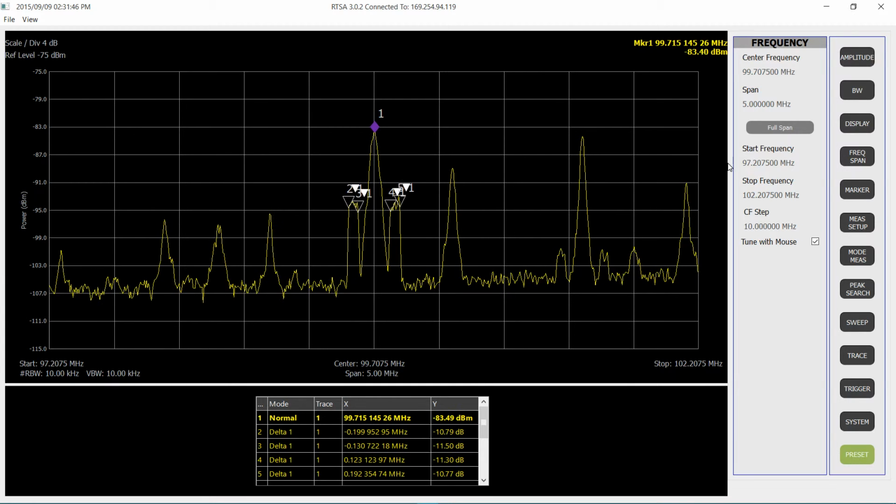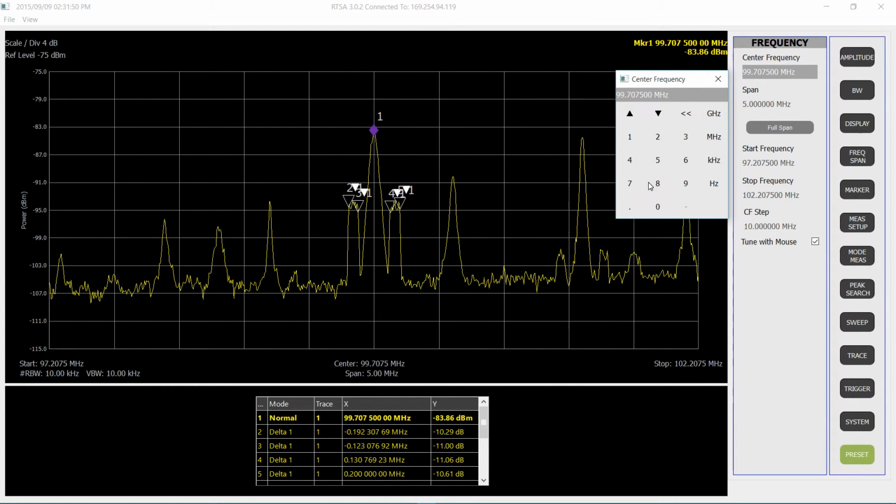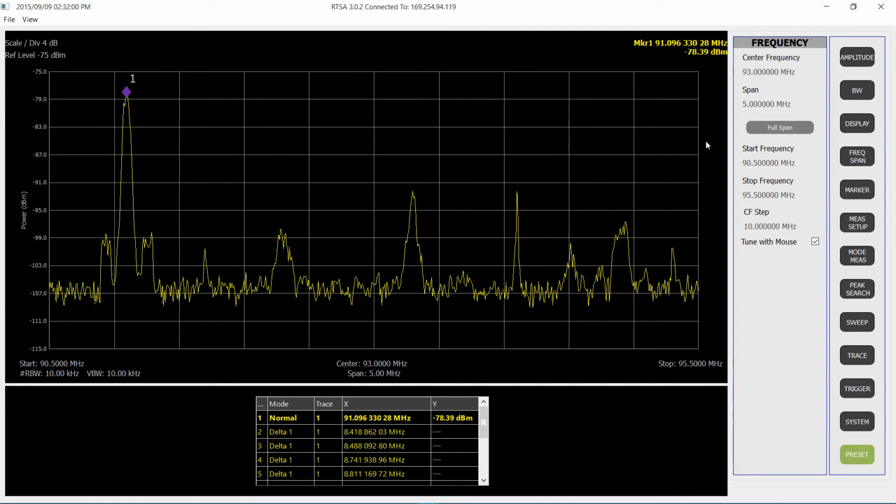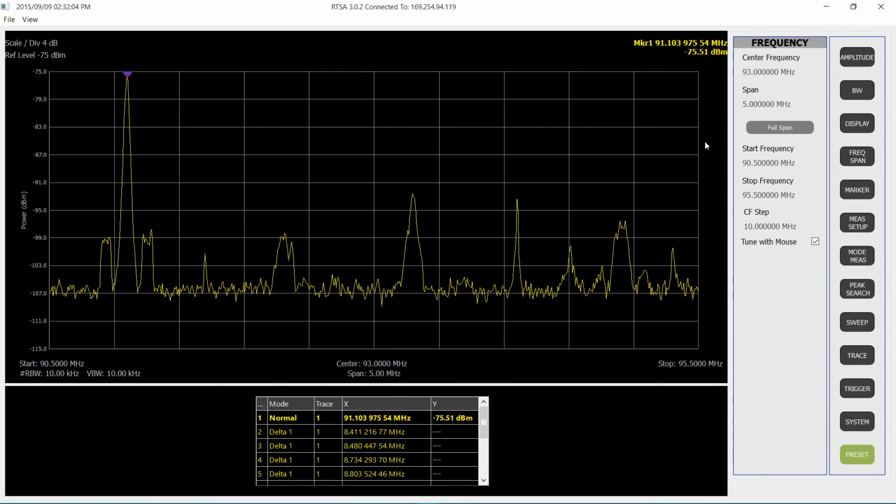But if I change my center frequency to 93 megahertz, you can see now it has found that peak on the graph. So that's how continuous peak works.